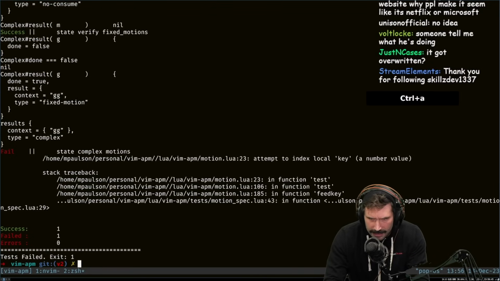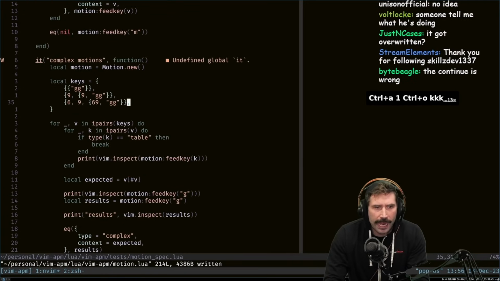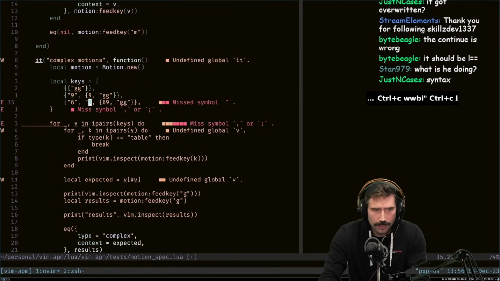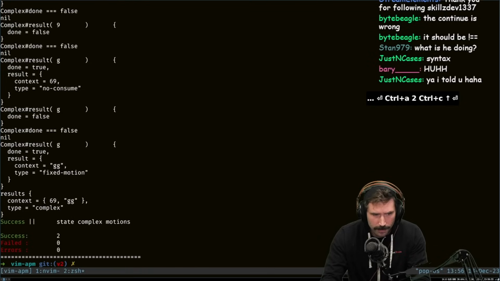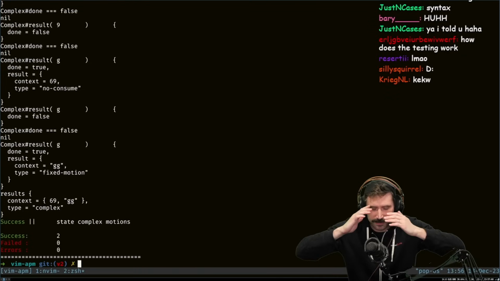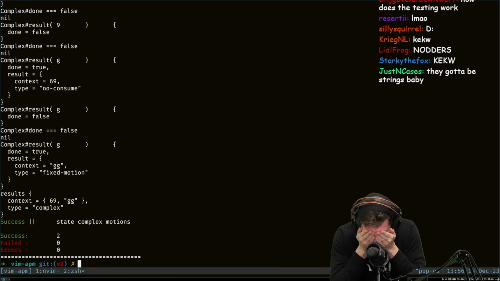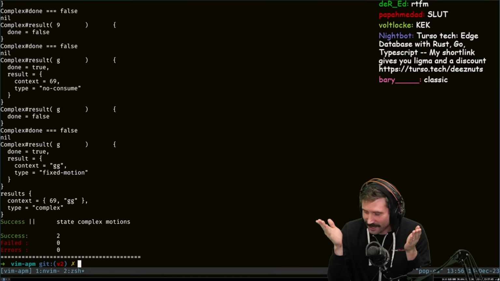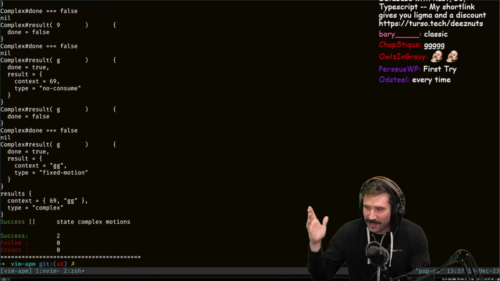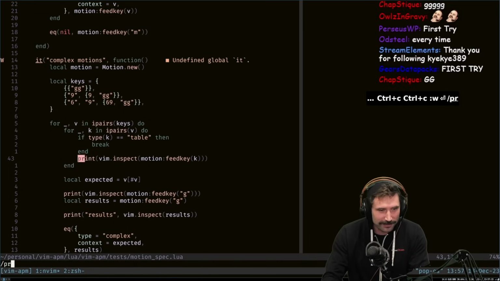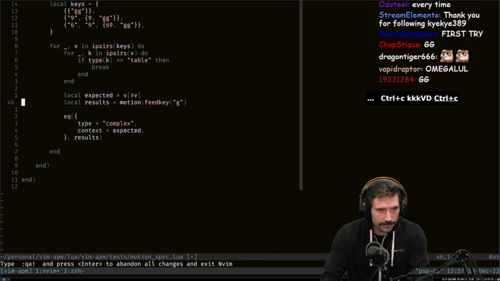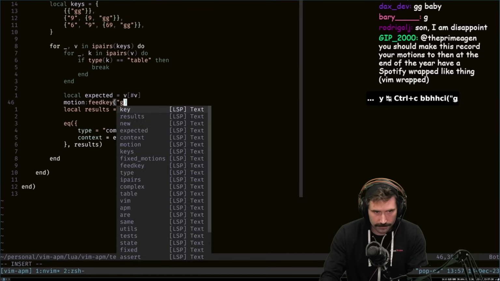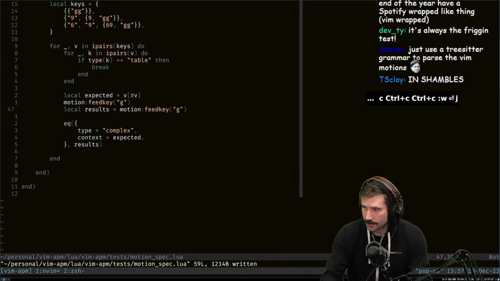Attempted to index local key, a number value. Oh, I'm an ignorant slut. I can't believe it was my test. It wasn't even the code. I just passed in 1 G. I passed in 1 effing G. Not 2 G's, 1 G. I have to pass in 2 G's.